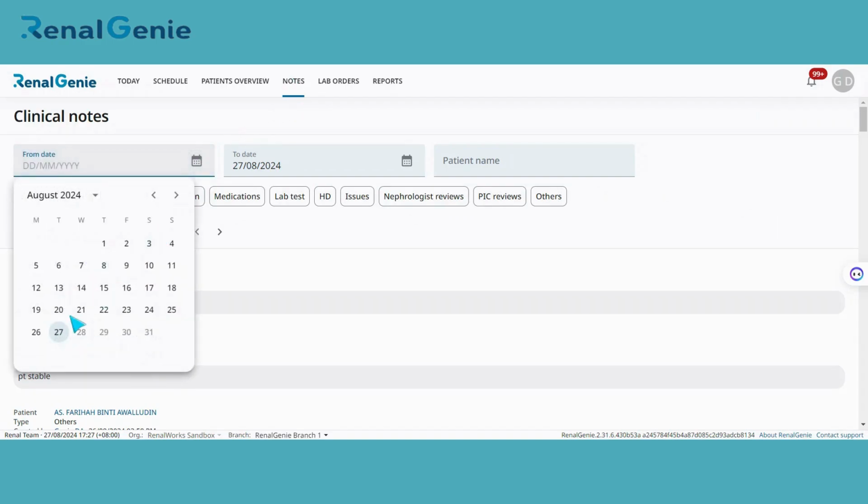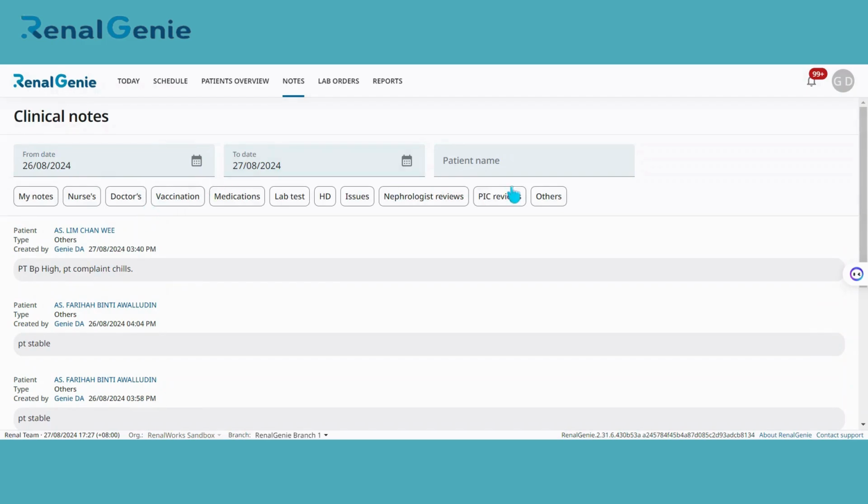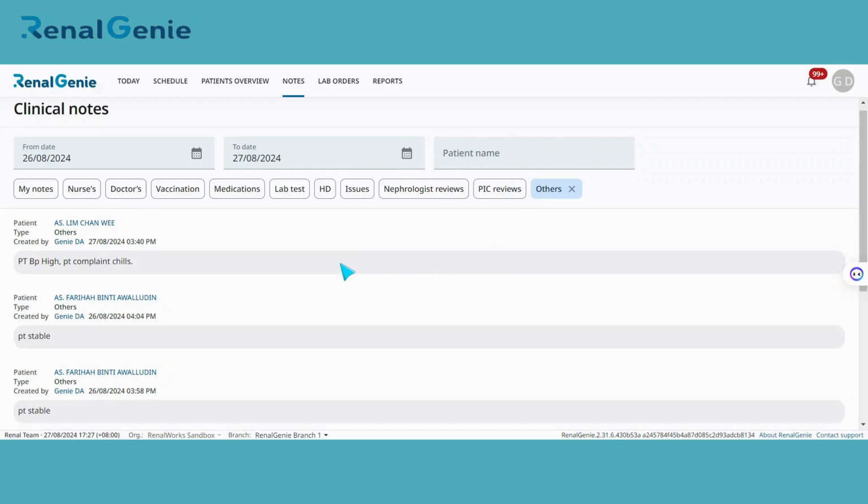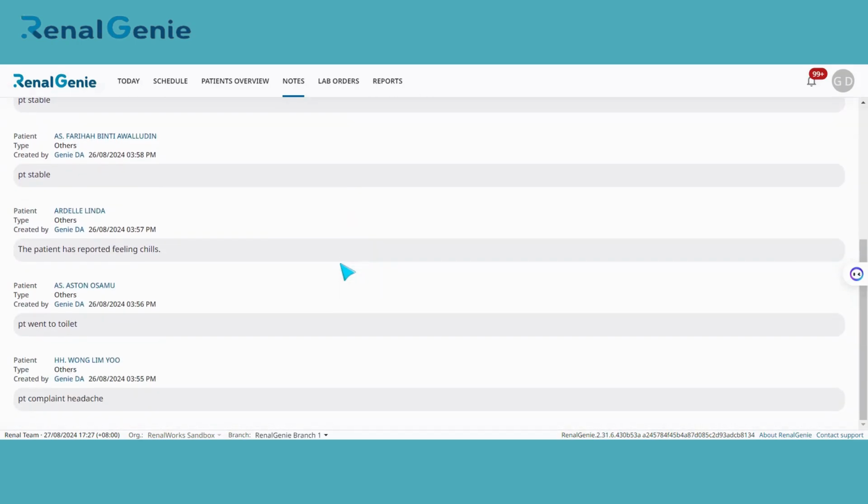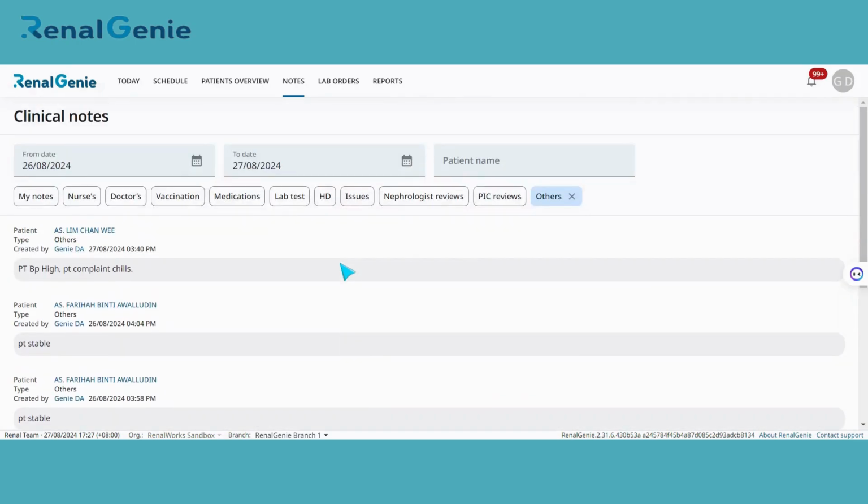Here, you can filter the notes by the date you want. Click on the Others chip to filter. We can view the notes here. Next, let's explore the second option.